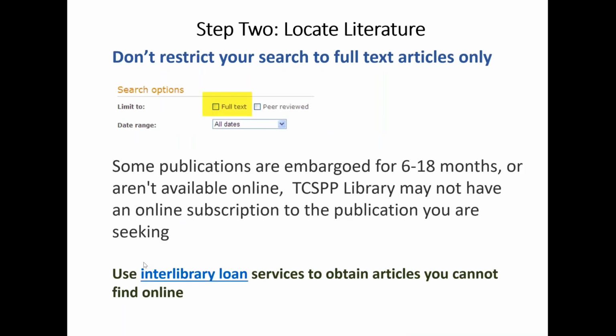All right. Another tip that I have for you is definitely don't restrict your search to full text. Most databases do have that limiter. Not all of them, but a lot of them do. And I would just encourage you not to use that. You're used to doing that maybe for your papers, and that's great, because you want to see that full text content first. But for a literature review, you really want to see everything.